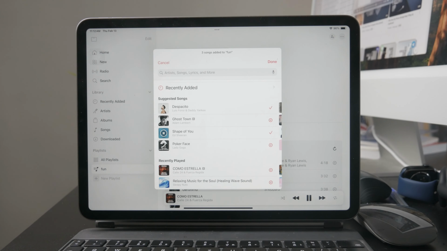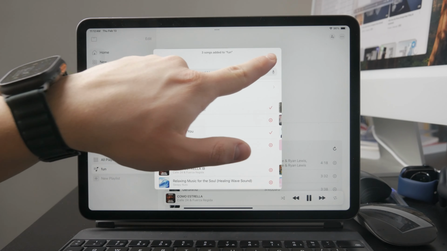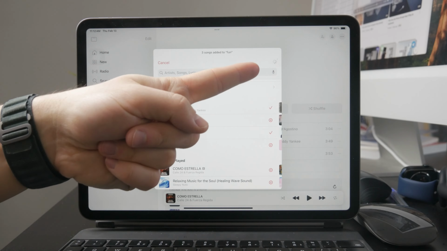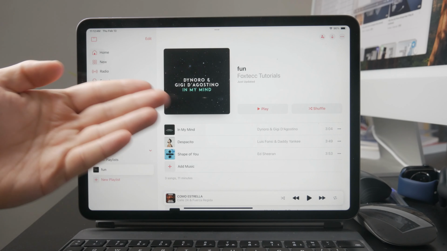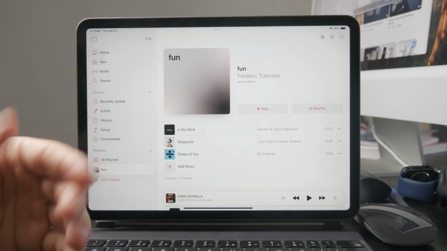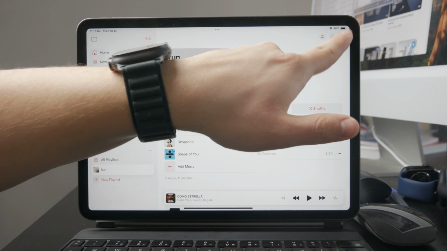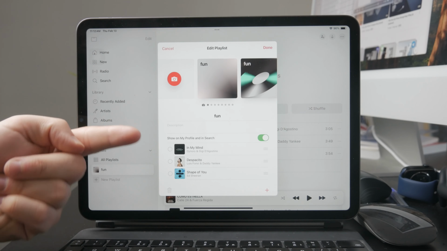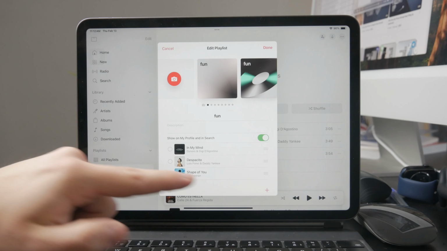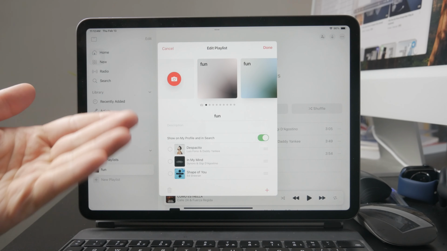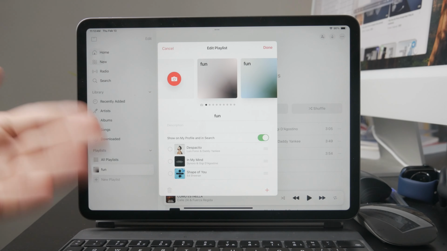When you're done adding songs, tap Done, and your playlist will be saved in your library. You can always go back and edit the playlist, adding or removing songs whenever you want. If you have an Apple Music subscription, your playlist will sync across all your Apple devices, so you can access it on your iPhone, Mac, or even Apple Watch.